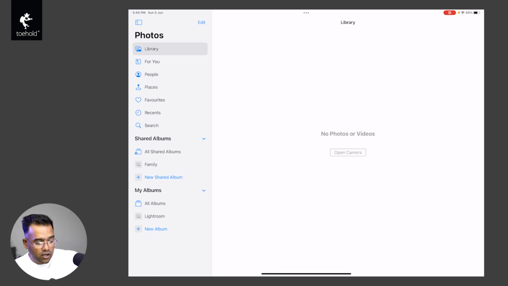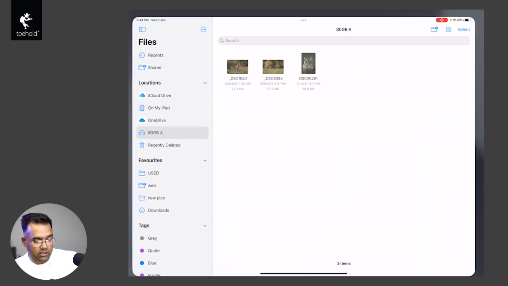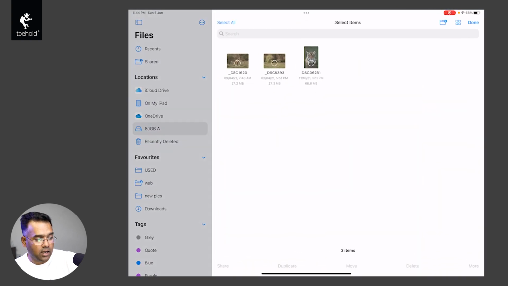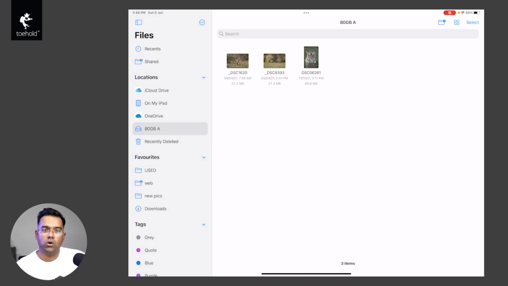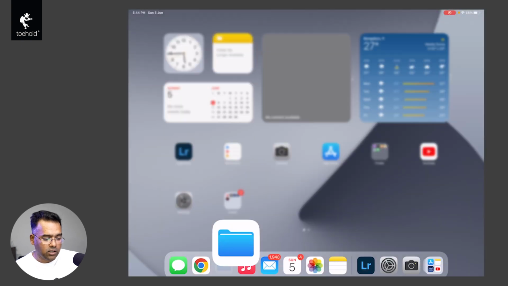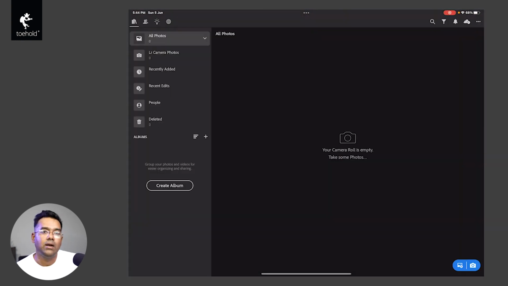So let's say if you want these raw files which are sitting here, you can go ahead and do select all, and then you can copy these 3 items and bring them to your camera roll or your pictures. But I wouldn't do that because I don't want to increase the size on my camera roll, because that will get uploaded to my phone as well. It will sync multiple devices. Instead, I'm just going to go ahead and open Lightroom.